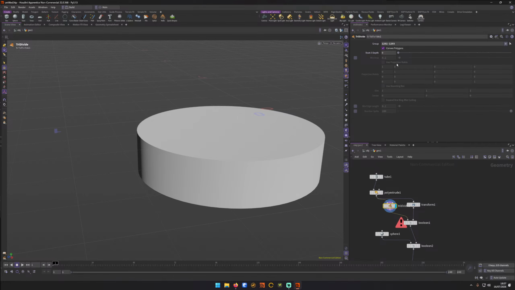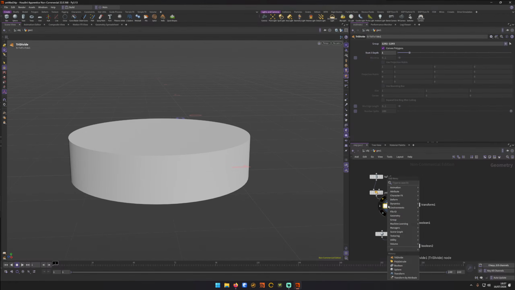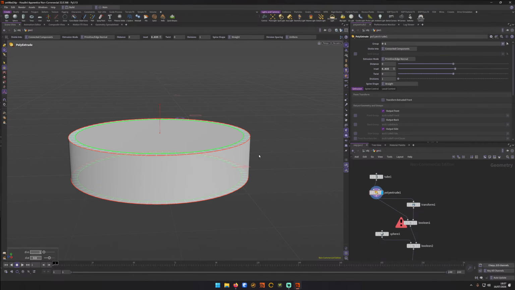Don't know. That's not really that descriptive. Oh my god, I'm so bad at this. Right, so what would be the right way of doing that inside Houdini?